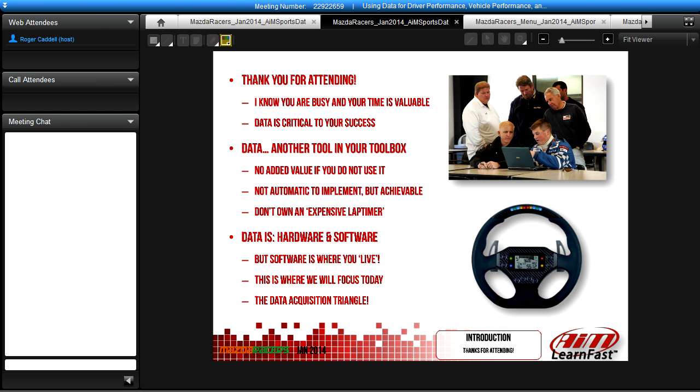So it is achievable to do these things. What I don't want you to have is a very expensive lap timer that has no other value other than showing you lap times while you're out there, although that is valuable. So just keep that in mind, and let's try to use all the data systems to their utmost extent.